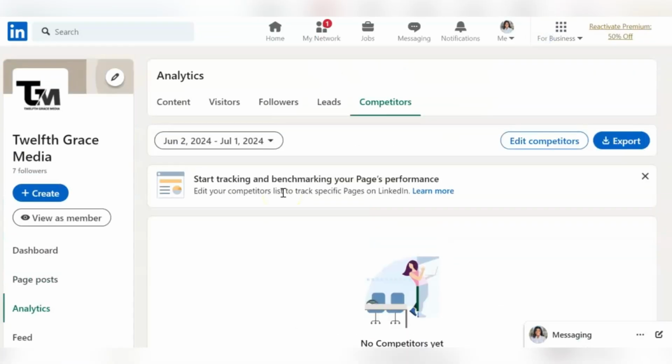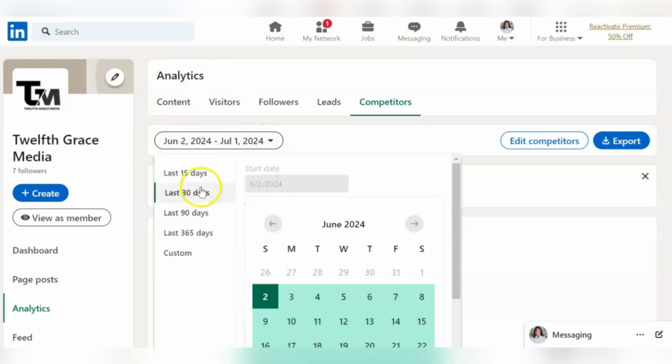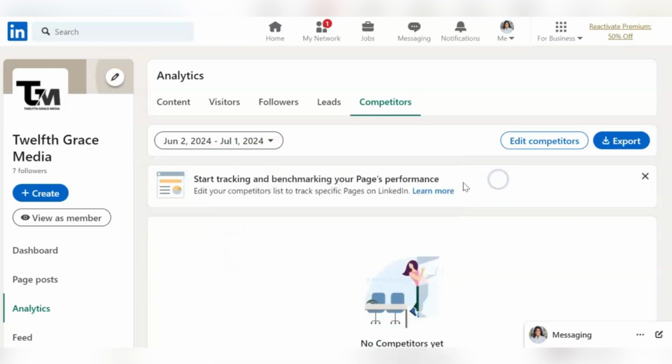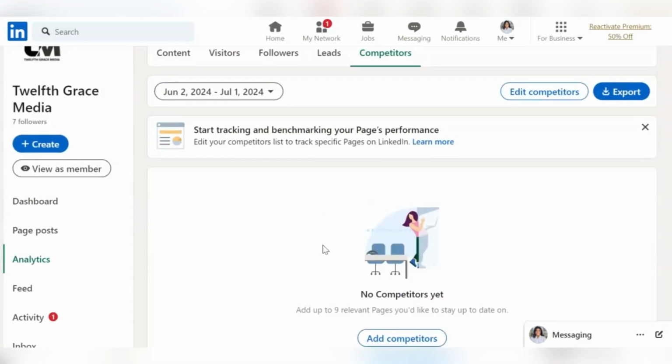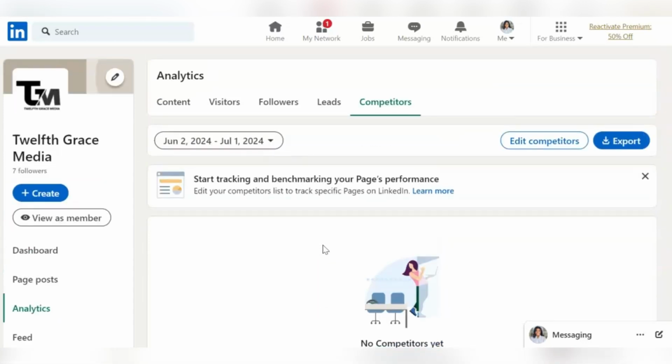It's quite easy to use. Just explore LinkedIn. You can also filter the date. Let's say you want to look from 15 days ago, or 30 days ago, or you want it to be custom, where you check from a particular date to another date. This helps you track to see if your page is doing well or not.